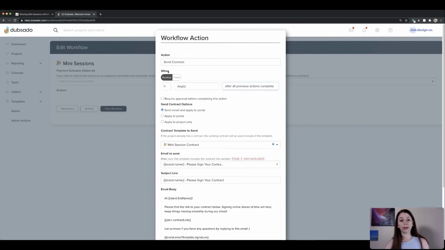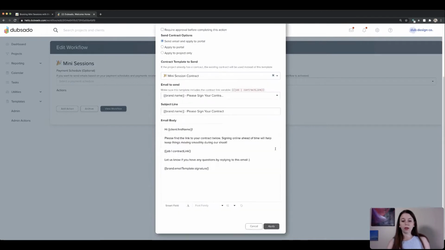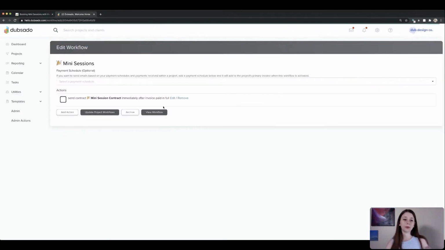So for our when, we're going to use 0 days, so it's immediate. We're just going to use after invoice paid in full, and I'll apply this. The reason we're using this as the trigger is the workflow will be applied when the lead capture is submitted. So the workflow is also being applied before payment is received necessarily. By doing this, the workflow will be on the project, but this action will not run until they pay this invoice.